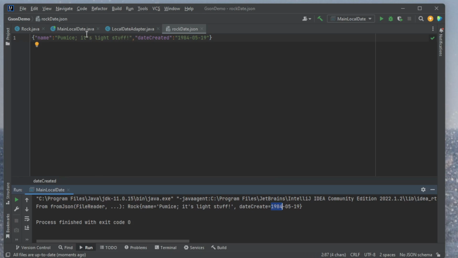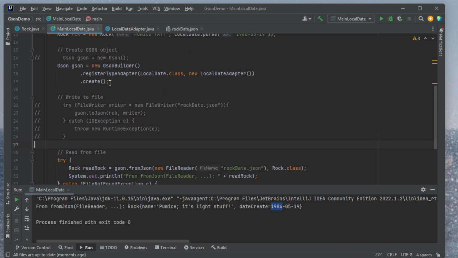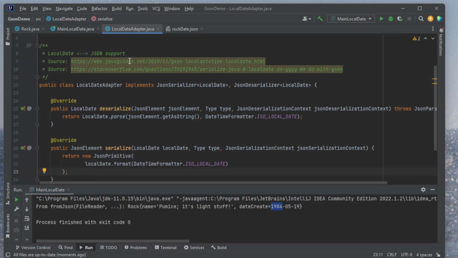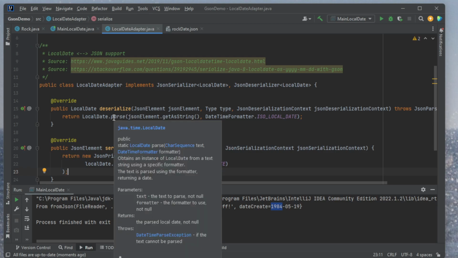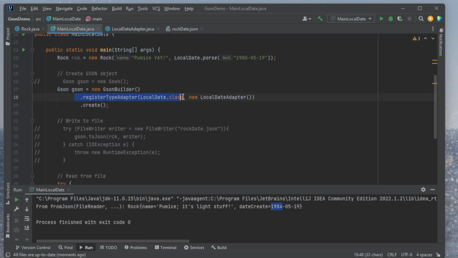All right, so that's all I wanted to show here. The quick recap is we started off by seeing that we could read and write dates, but as soon as we changed my rock here from a date to a local date, then we couldn't work with it. It didn't work. So we had to create our local date adapter, which will convert between the types and the JSON elements. And then I had to link it in. And so the big thing we had to do was we had to register the type adapter. When we did that, everything just began to work for free.